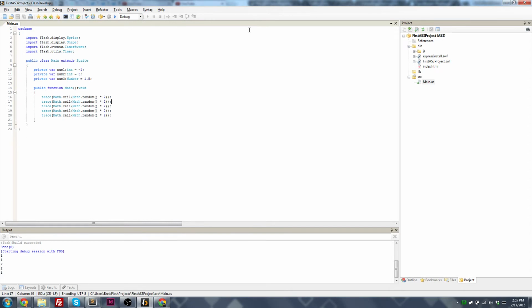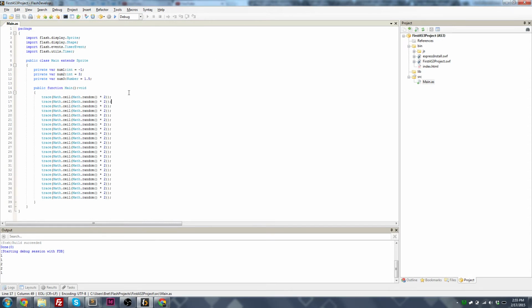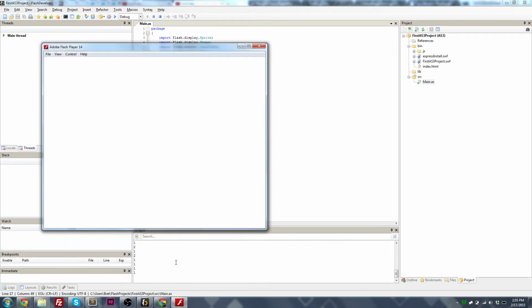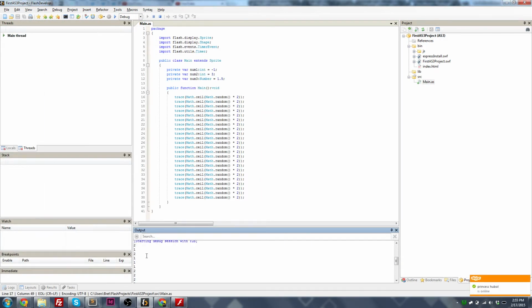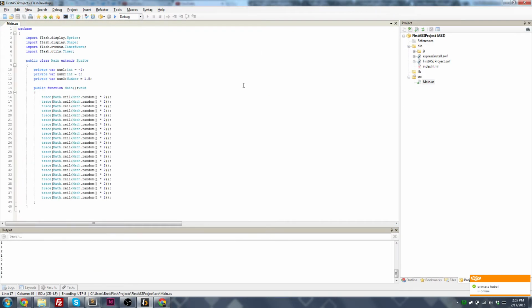Like the first time that we ran it, we got 5 2s. But if we do a bunch of these, we'll see that it is truly random. Yeah, there's no pattern here. That's one of the cool things. We can look into the random function later on when we start programming games. A lot of games use random for a multitude of things.